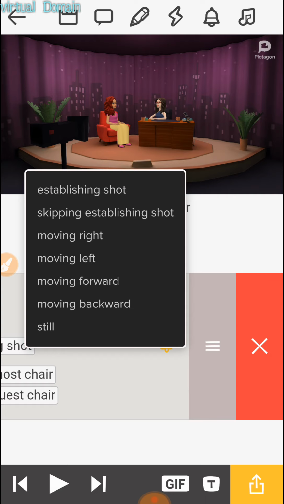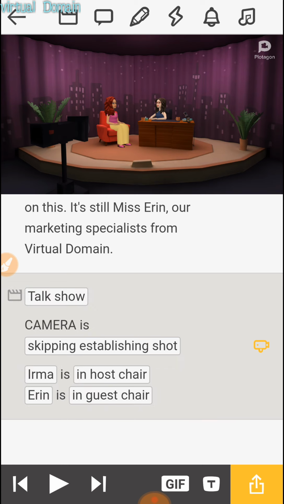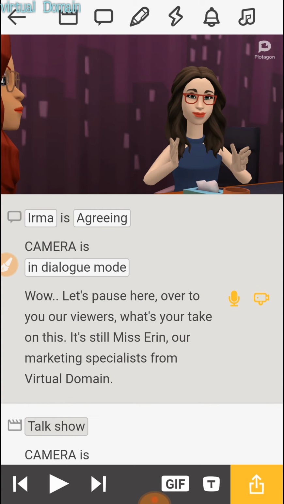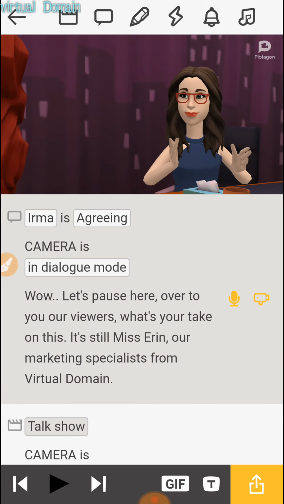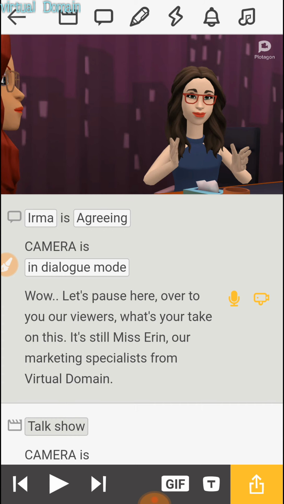All right, initially it's on establishing shot, so let's say we say skip establishing shot. As you can see, this would be effect, this would have effect by the time it wants to show. Do you understand? Skipping established. Let's say we start from here. Let me play it. Wow. Now this is still trying to show Let's us pause here. the scene. Over to you, viewers. What's your take on this? We're trying to It's look still at Miss Erin, our marketing what specialist from Virtual does it Domain. look like when it's not establishing shot.